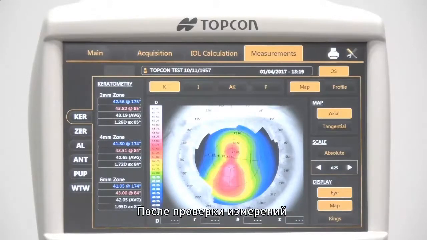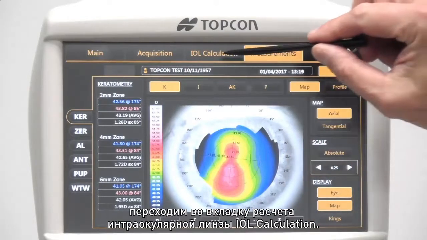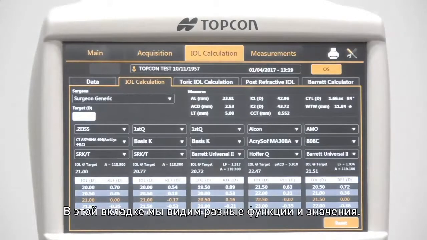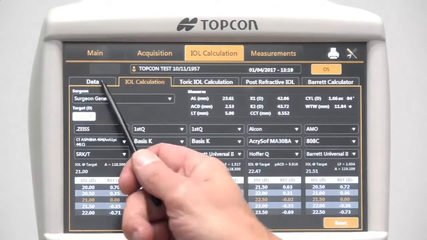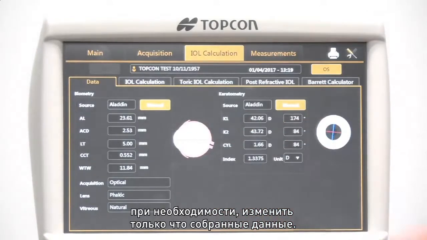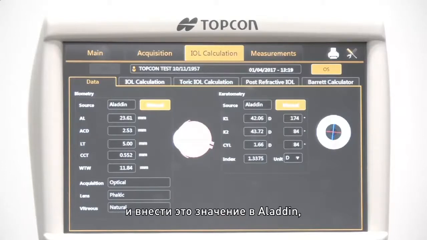Once the measurements were checked, we know to go to intraocular lens calculation. In intraocular lens calculation, we have a wide variety of choices. The data that we just collected with the Aladin can be viewed, revised, and if necessary, changed if we want to take the actual length with a different instrument and we want to incorporate that measurement into the Aladin.